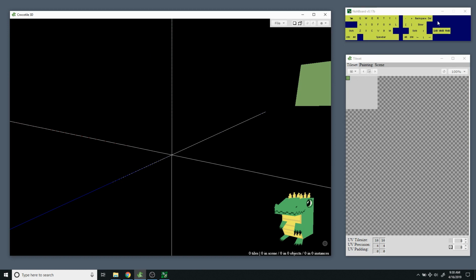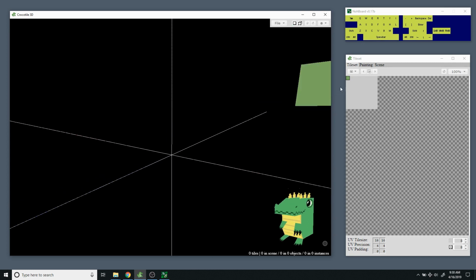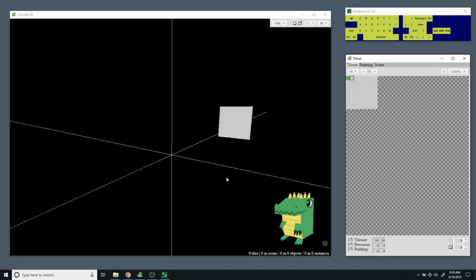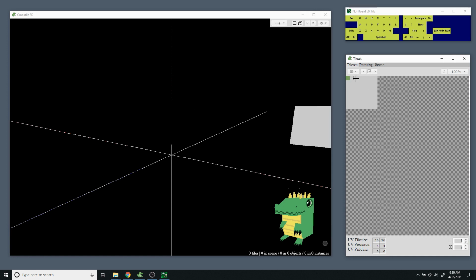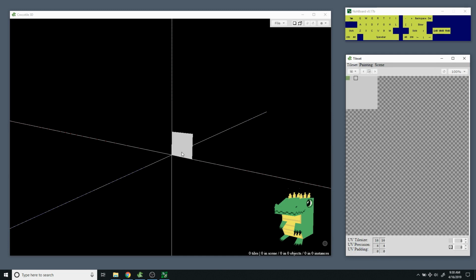Also, there's a keyboard layout here with some keys, and it'll show you what I'm pressing on my keyboard as I work. And I'll also be explaining stuff as I go. So we have the tile set over here and the 3D view over here, and there's also a painting tab that allows you to paint on the tiles with tools, and there's a scene tab that lists objects that you've created, which are basically groups of tiles.